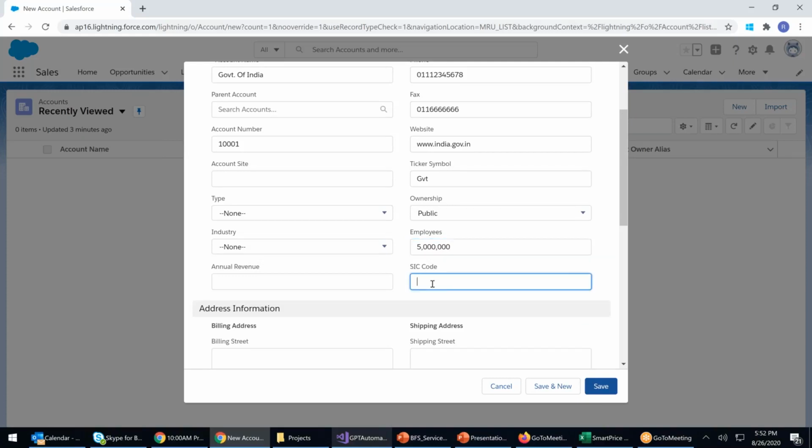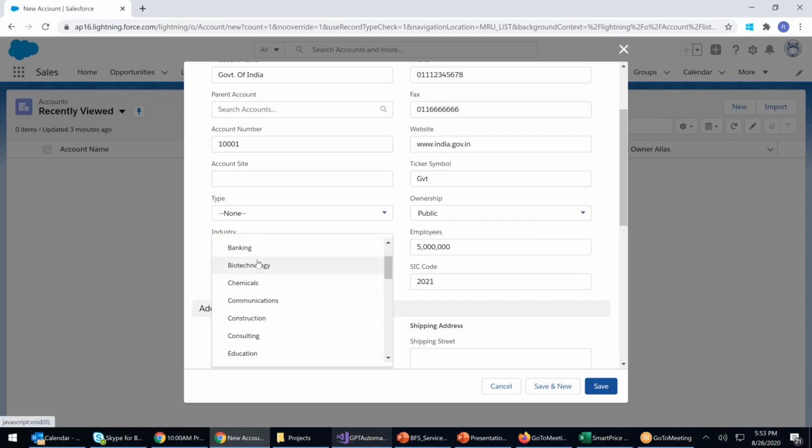SIC code, very popular in the US. Depending on your nature of business, the American government allocates a number. 2021: all government offices will have 2021. All education 2093. All cinema halls 2041 something. Depending on your nature of business in the US, they allocate a number called a SIC code. Annual revenue, I don't know. Industry, I'll scroll down. I will say government.